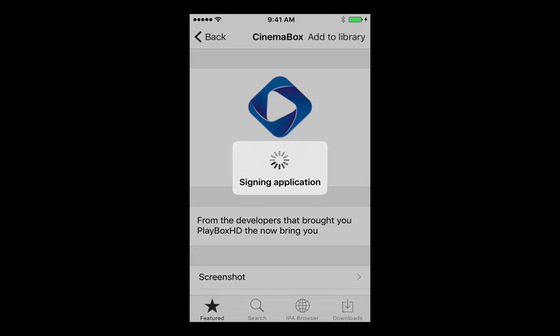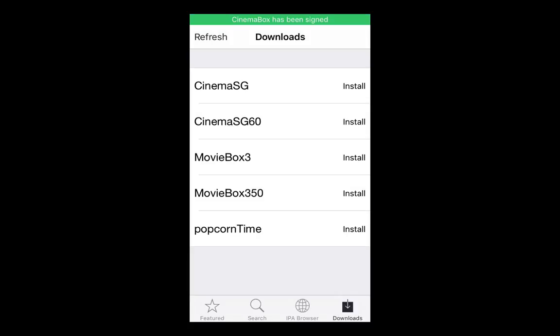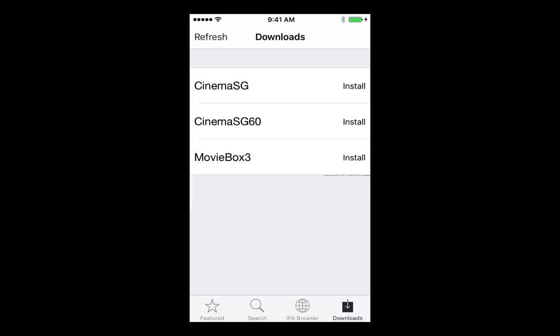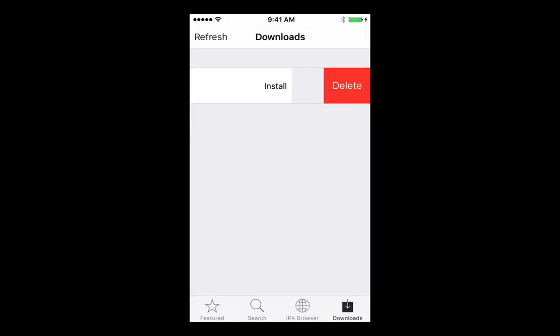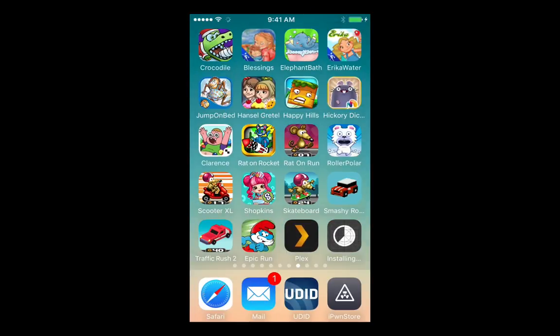So we'll add that to the library, and we'll go to our downloads, and we have Cinema Box here. I'll install that, and then of course you can delete these downloads to make a little more room. I think they get automatically deleted after a certain amount of time. And basically we have Cinema Box being installed right on our device here. I'm not going to bother to throw it into the iPwnstore folder that I made, but let's open it up and let's take a look at it.